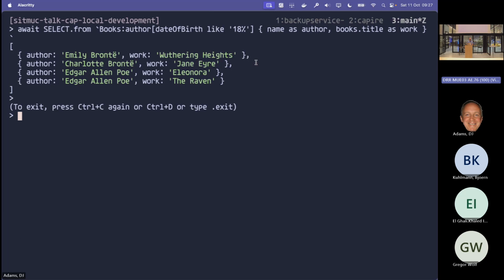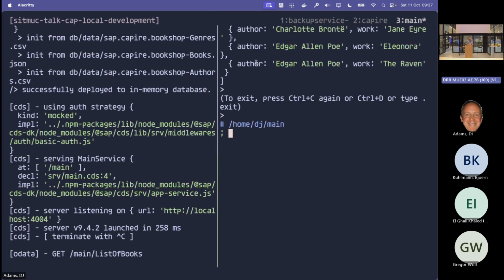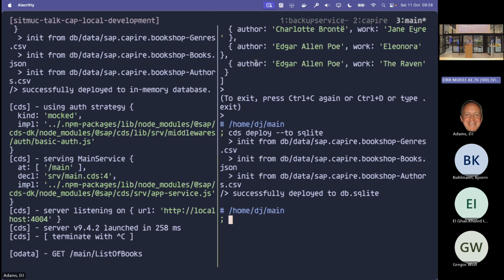What we can also do, let's go here again. We're running in memory at the moment, so if I restart the server, any changes to the database are going to be refreshed. So let's deploy that to SQLite as a file. Okay, so we can say cds deploy to SQLite.